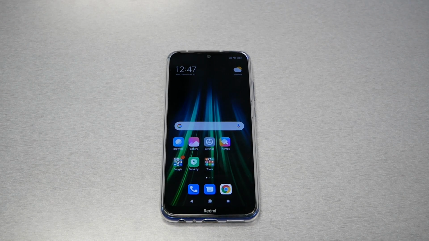In this video, I'm gonna show you the 10 most important tips and tricks for the Xiaomi Redmi Note 8T. Let's find out.